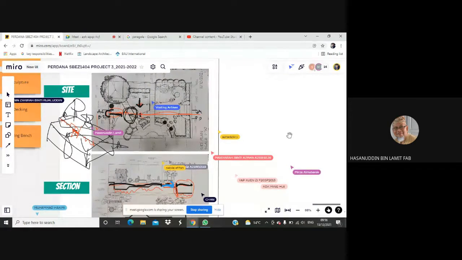The harder the material, the thicker the line. Whatever they cut through, thick lines. Whatever they don't cut through, lighter or thinner lines. That's all. Okay, understand.